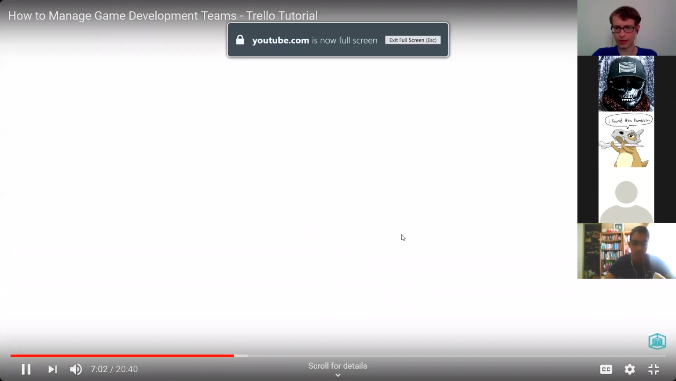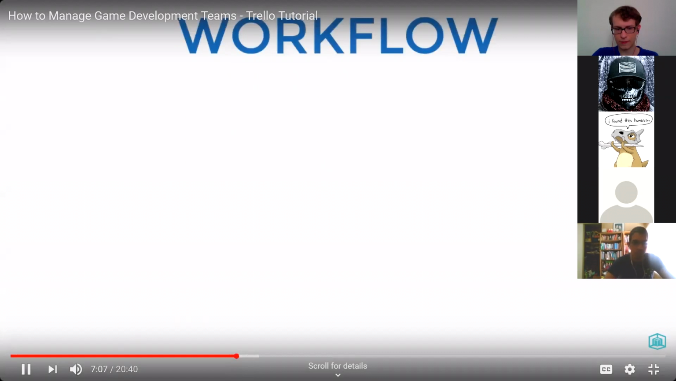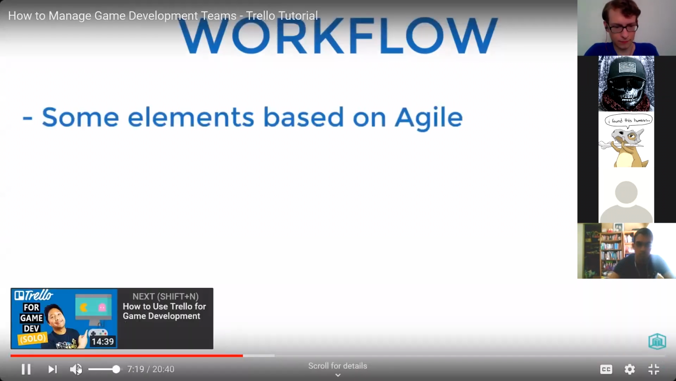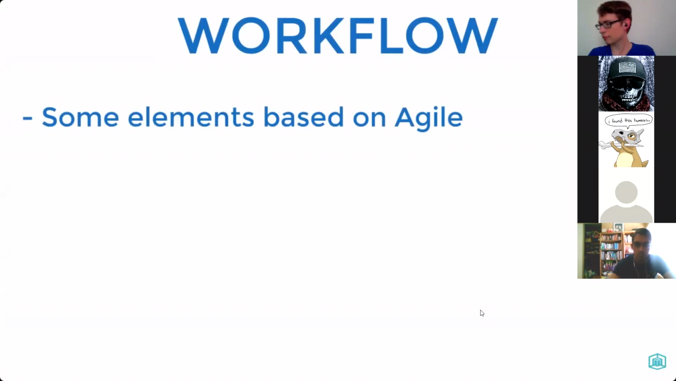Okay, now that the board is set, I'm going to show you the workflow that you'll be using with your team to update this Trello board as you go on and continue your project and activities. So this workflow borrows some elements from Agile methodology. You may have heard of it being mentioned here and there within the gaming industry, and it is used across other software development teams as well.